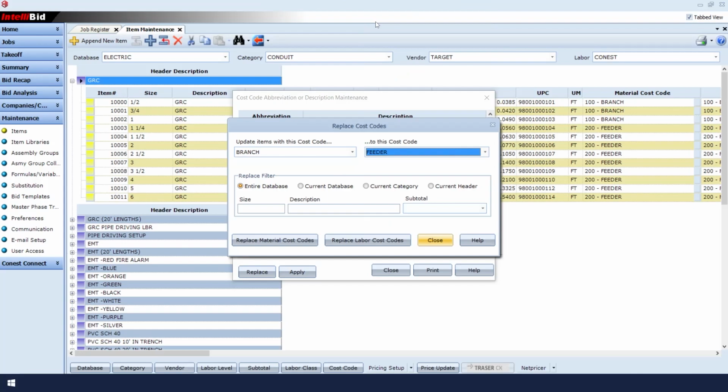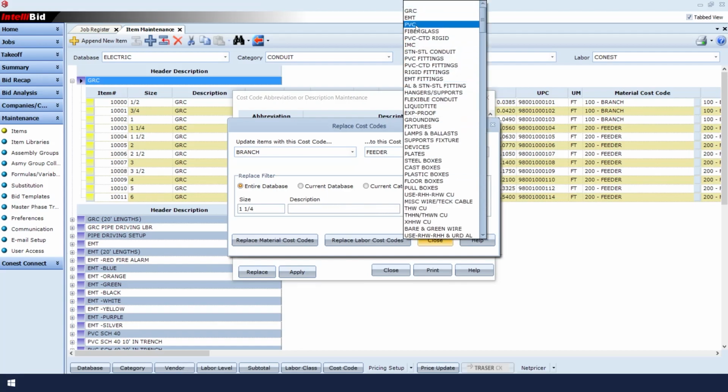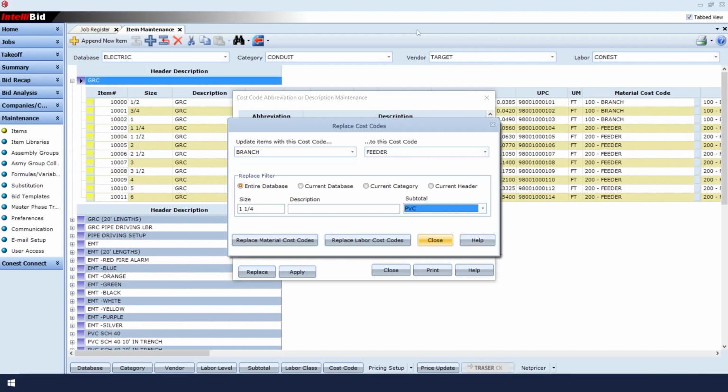However, we only want to replace this for sizes that are 1 1/4 inch, so I'll type that into the Replace Filter section's Size field. We might want to narrow it down further and only replace for PVC, so we'll select that option from the Subtotal drop-down field. Once those changes are made, we click the Close button.